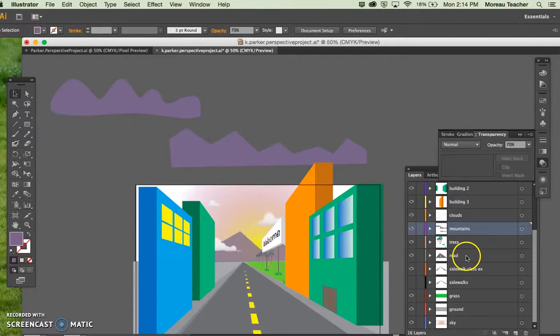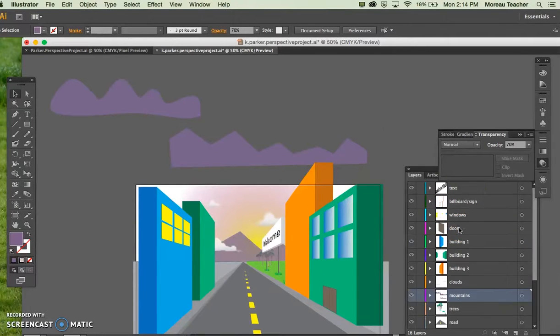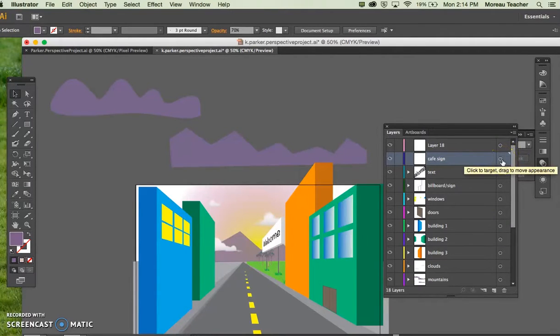So we've done the clouds, the trees, the grass, and we've done some mountains. There's just some extra creative touches. Then you would ideally make a layer and activate it. So I'm going to put a cafe sign right over here. This could be anything else. This doesn't have to be a cafe.